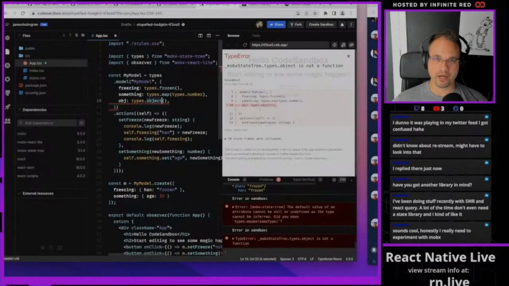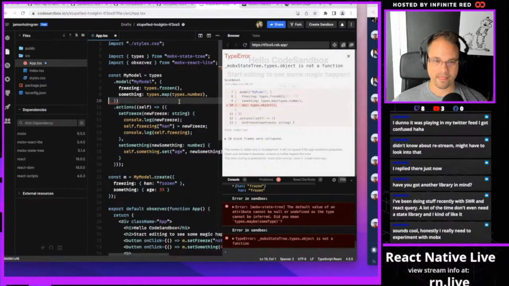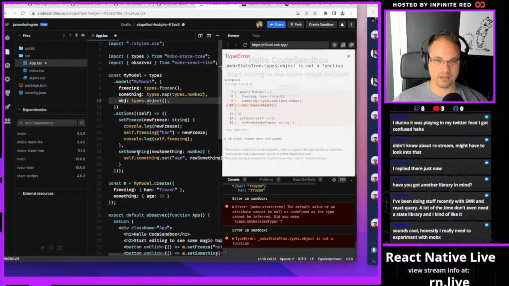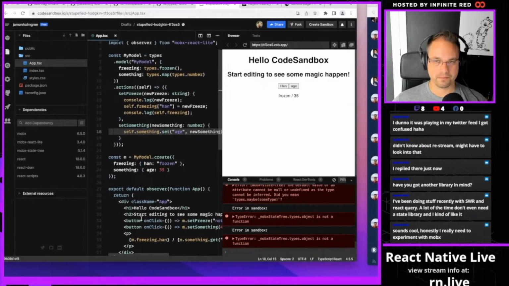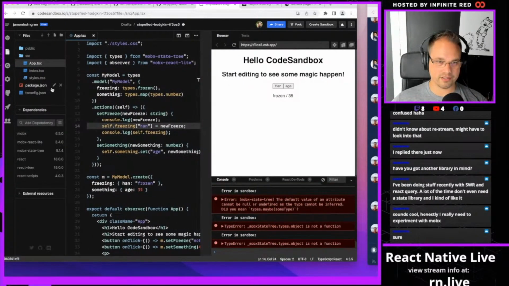Do you want to play around with it right now? I'll show you some cool stuff. Let's just use Mobx without Mobx state tree. So let's see. All right, we're gonna do a little Mobx fun.